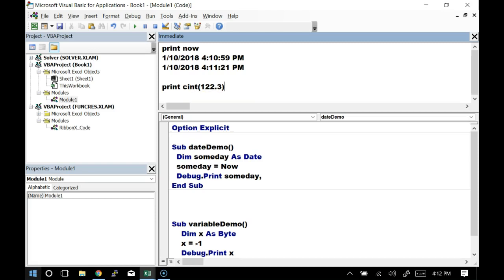Any guesses? No dates involved here. We're just looking at numbers right now. So I've got a floating point number, 122. Probably going to print 122. Here's the hard one. How about if I do like 0.9? Is it going to round down or up? I think it's going to go up. Yeah. So we have convert functions.